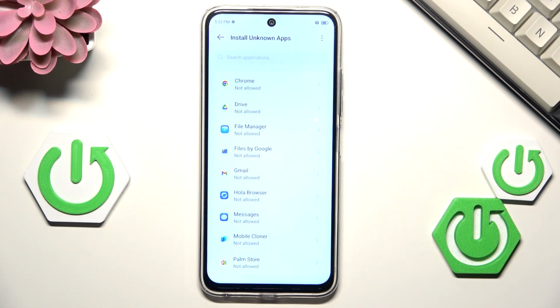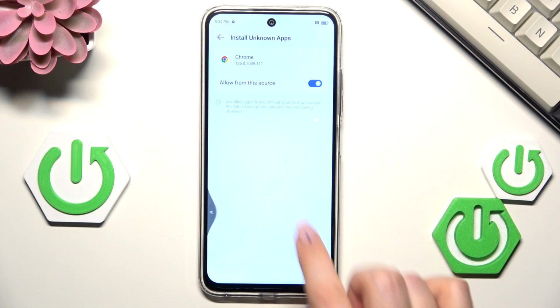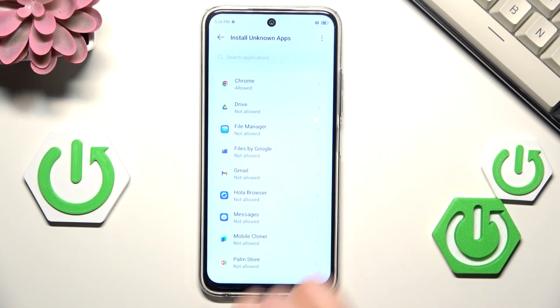And right here we've got the list of apps which are allowed or not allowed to install some content, and of course you can change it. Just tap on the specific app and tap on the switcher. After getting back, you can see that the Chrome in my case is allowed to install some content.